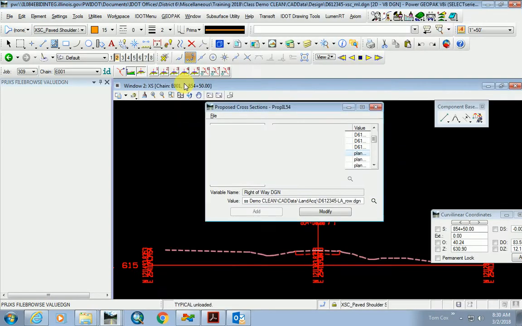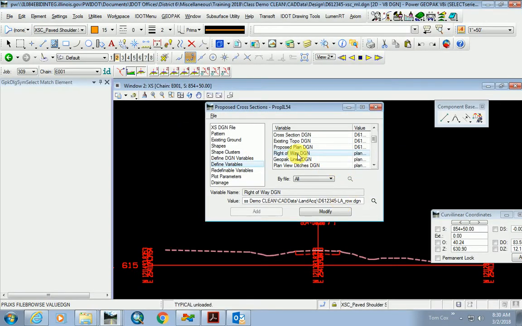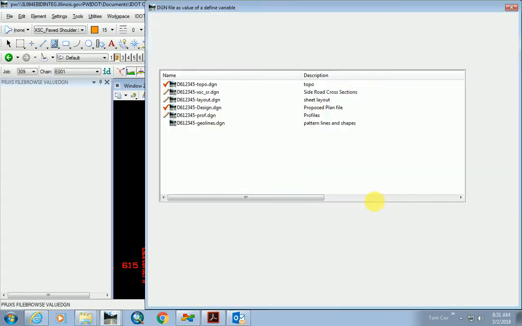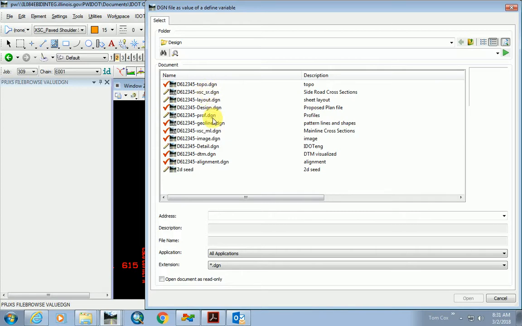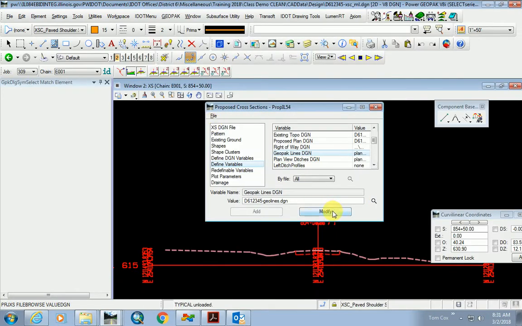Remember yesterday I said it was having me choose that file when I knew it wasn't really going to draft the right-of-way for me there. But I guess all the variables were just kind of mixed in together. So Geopak lines, that's where my pattern lines are located in the geolines file. Hit modify.